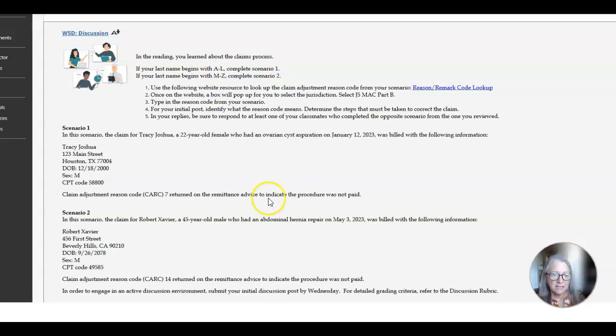So, what is the discussion? Well, in the reading in Connect, you're learning about the claims process. And there are 2 scenarios to write about this week. So, if your last name begins with A through L, you're going to be completing scenario 1. And if your last name begins with M through Z, you'll complete scenario 2.